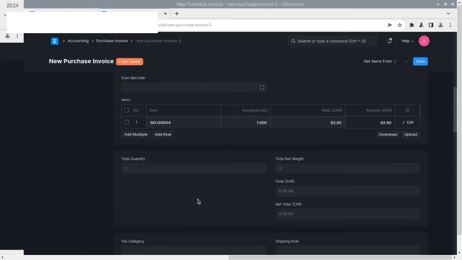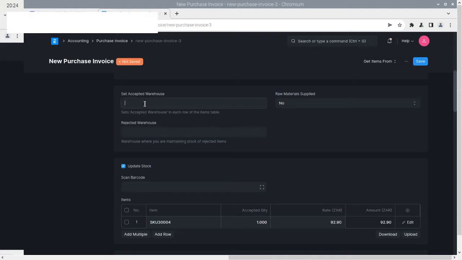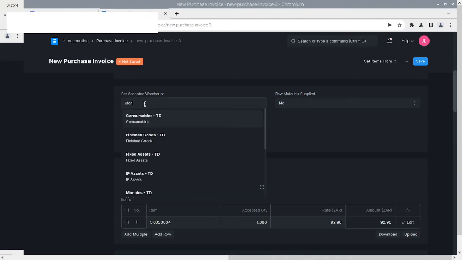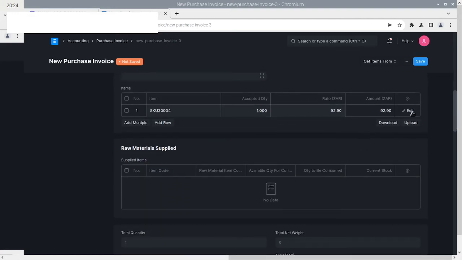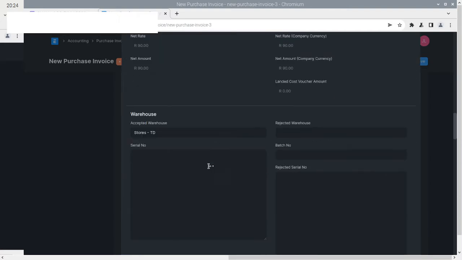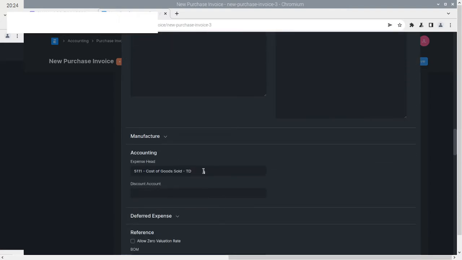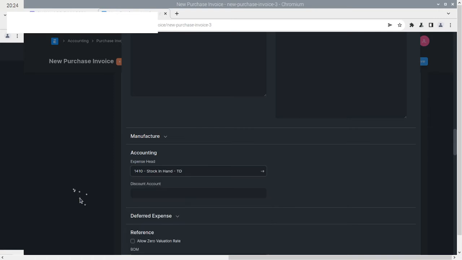you'll notice there's an update stock button. If you don't tick this, it seems to work correctly. If you do, however, tick this and you say, okay, well, it needs to go to the stores. All right. Let me just open up the edit button. And we say, yes, it's going to stores. And then, of course, that must be changed as well. All right.